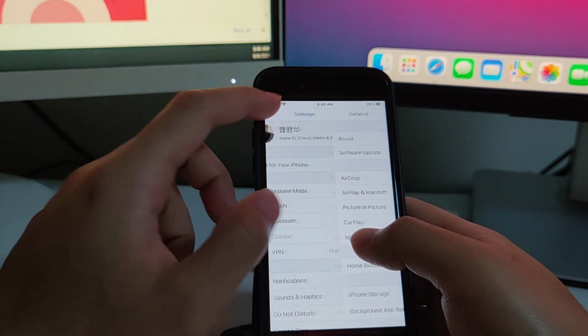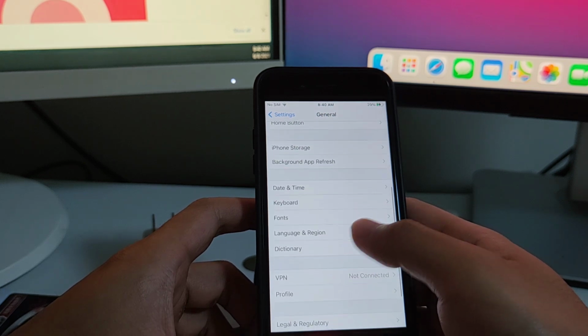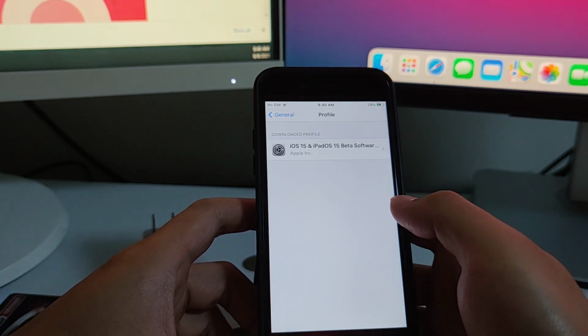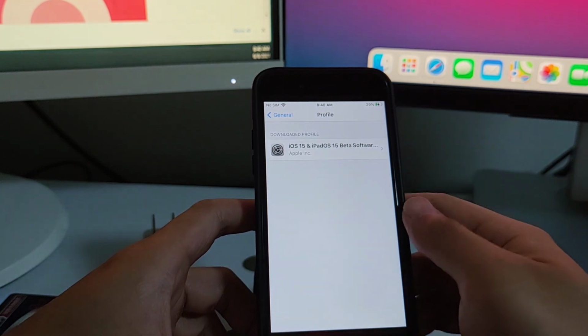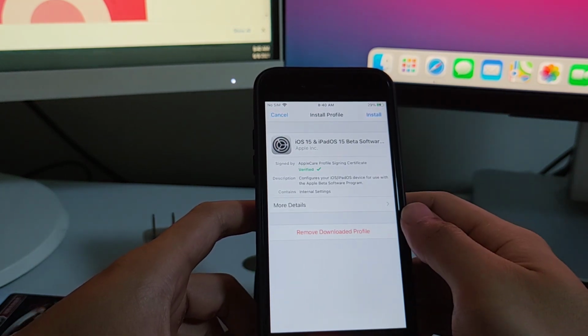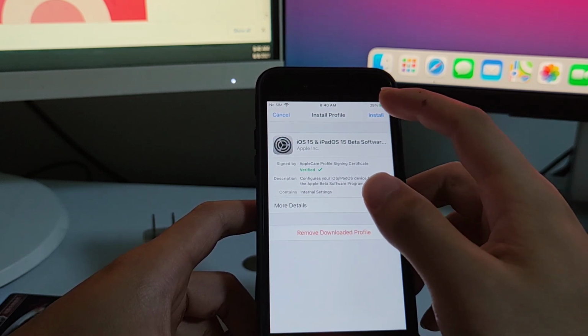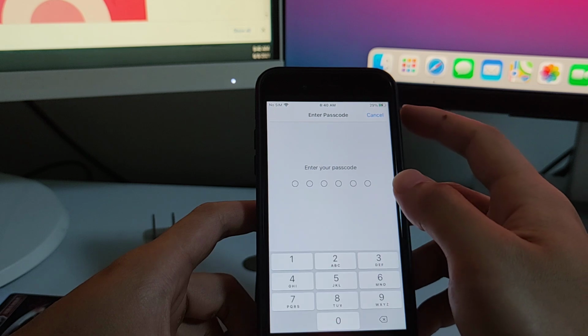Settings, general, and scroll down. You find the profile. You see here, iOS 15 beta software. You see, and tap on install.